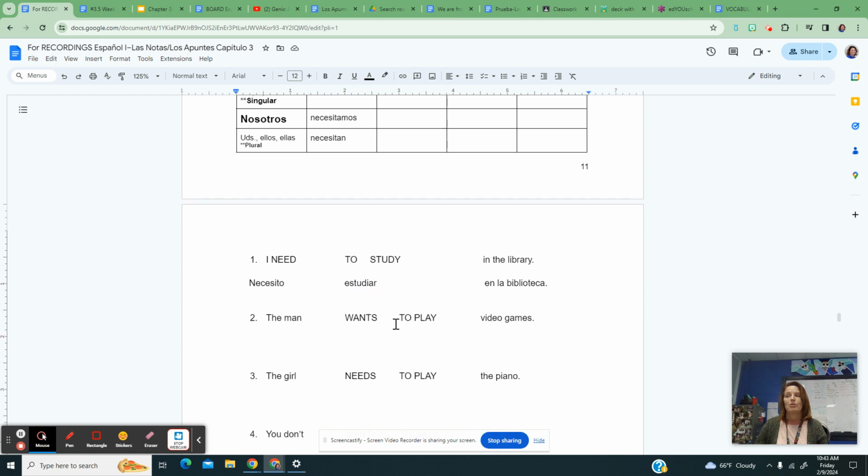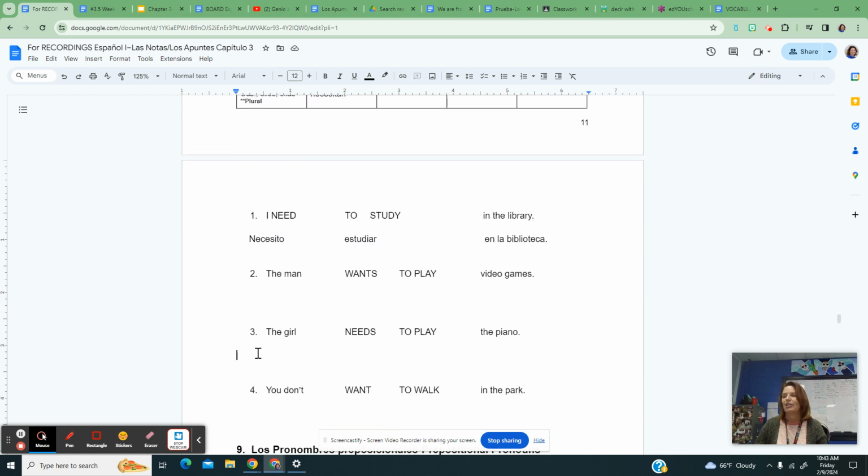Now we're going to go down and do number 3 because it's still about necesitar. So here we go. The girl needs to play the piano. For the girl, I would have la chica. You could use la niña, la muchacha. The correct form of necesitar is necesita, she needs. To play is tocar. So here I go. I had verb number 1 where I took necesitar. I dropped the AR and added the correct endings. And then I had verb number 2 that I just left alone.